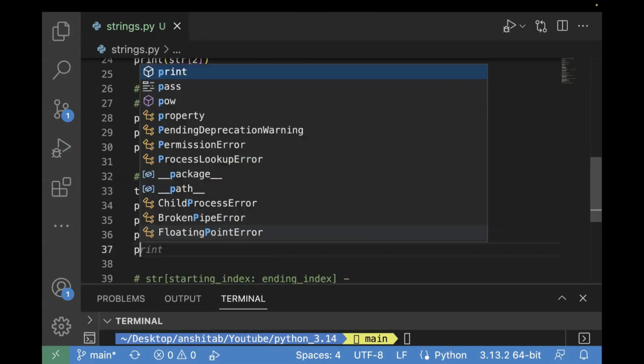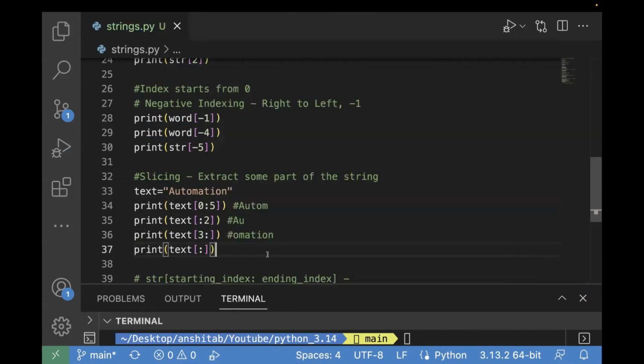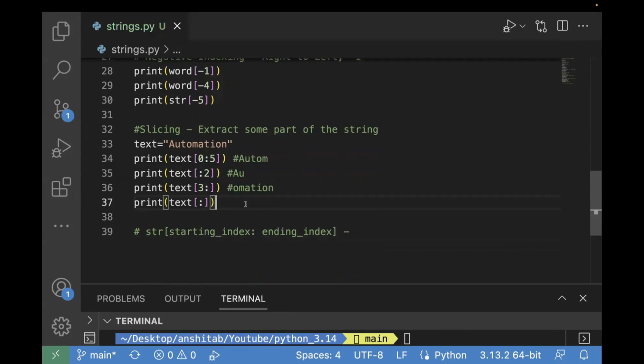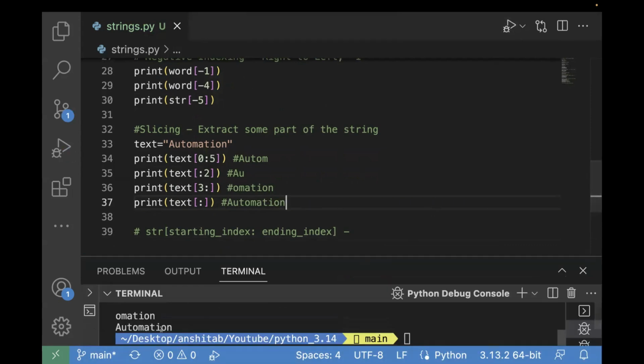Now let's see one more example. So print. In this case, I'm not passing my starting index as well as the ending index. In this case, what will happen? It will print the whole string over here. Fine. Now let's run this one. You see, this is printing the whole string.